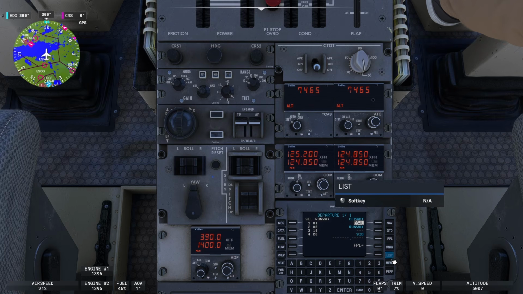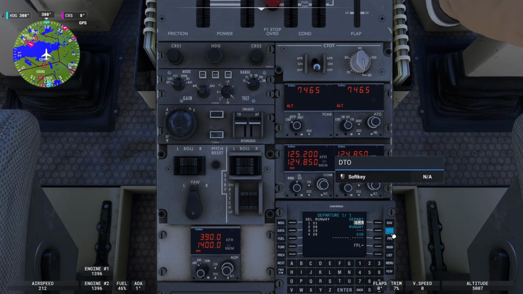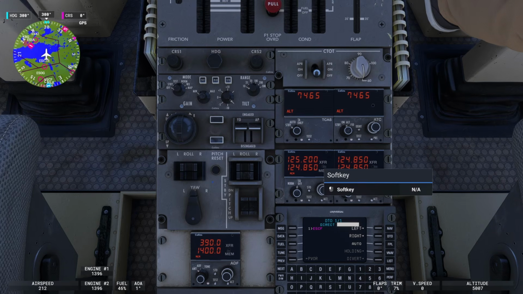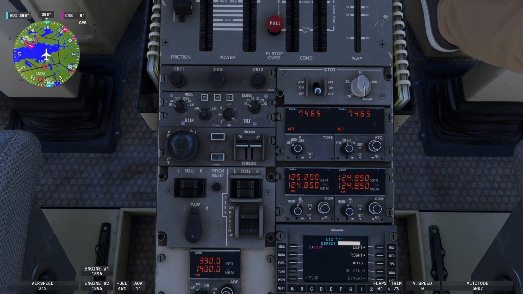Let's go to the menu. No, let's use the direct to mode. Because the direct to mode is, I would say, kind of easy, because it can be used to fly into an airport or a waypoint directly, right? So currently it says direct to, and then we can say either left or right, or we can say auto, and that will automatically set this into the flight plan.